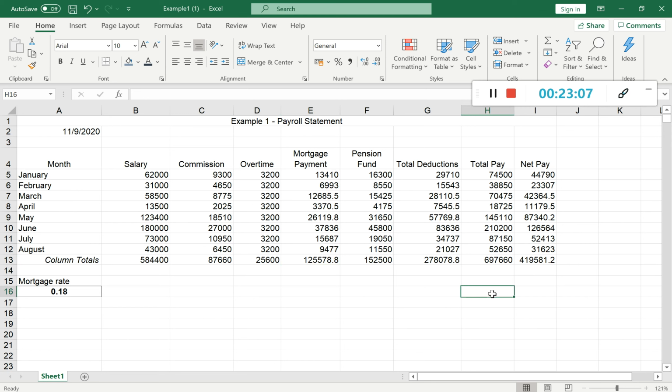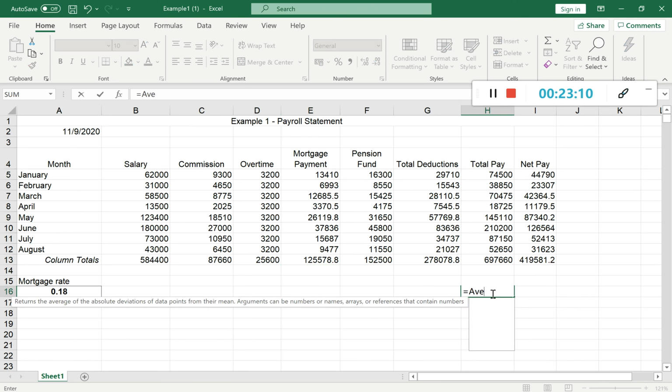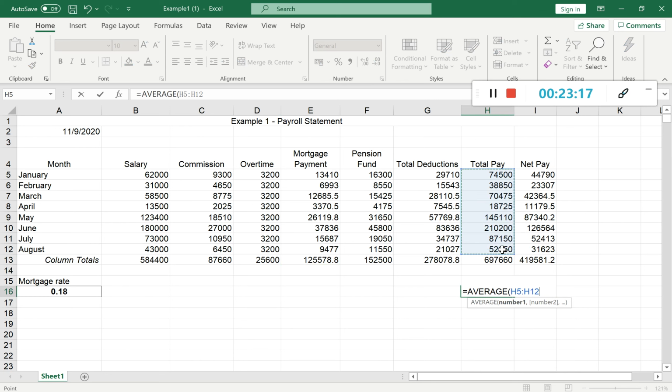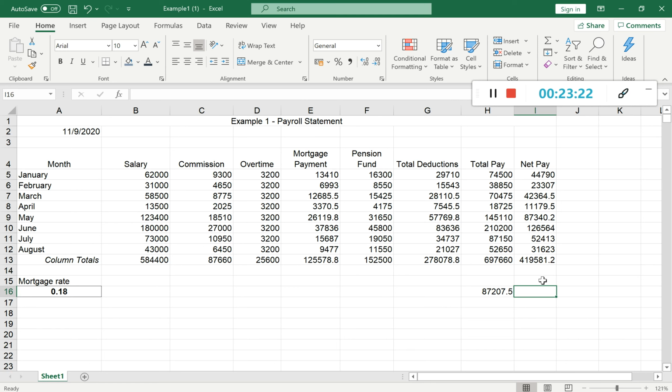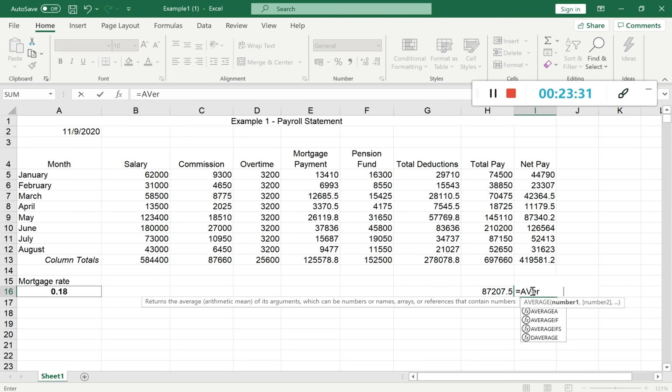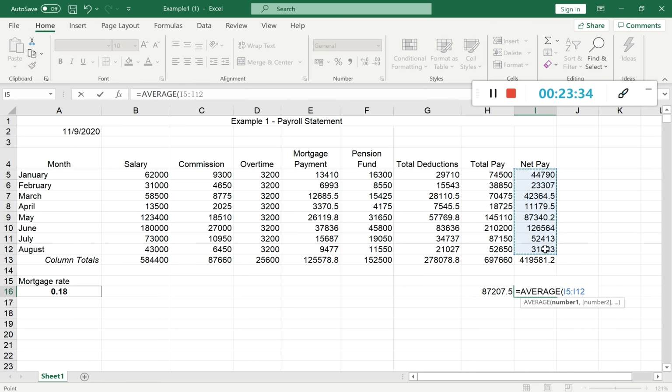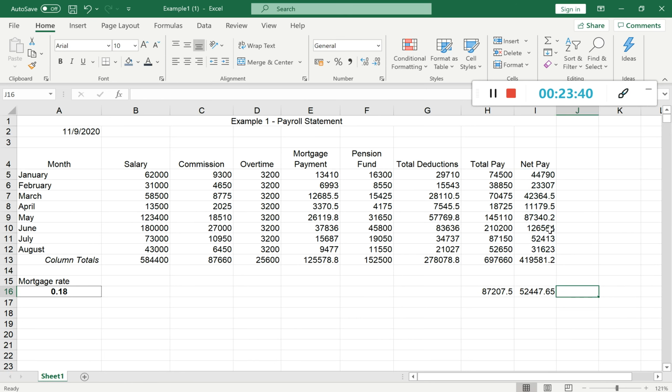Okay, so the next job is to compute the average for total pay. So it is average, and the selected area is the total pay for 8 months, H5 to H12. And for this one, the average is also the same. Average for 8 months. Average total net pay is I5 to I12. Okay. So till now, I think we have already covered all the computations.